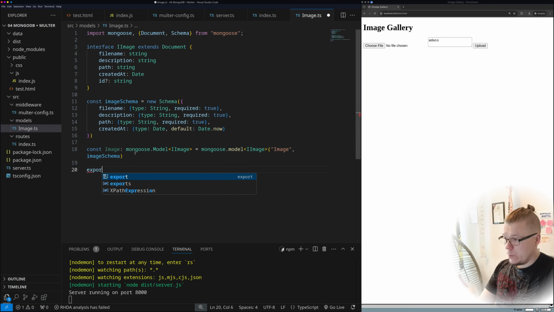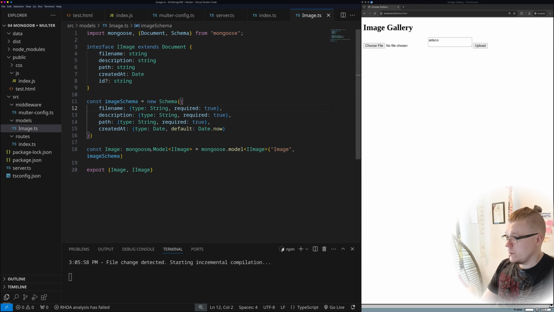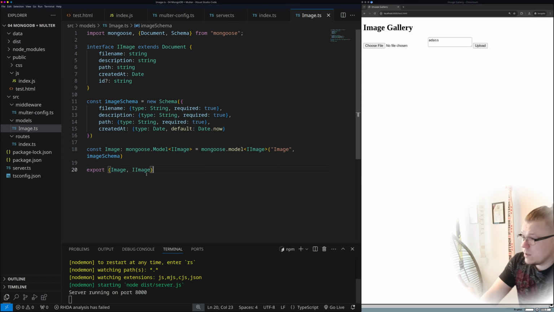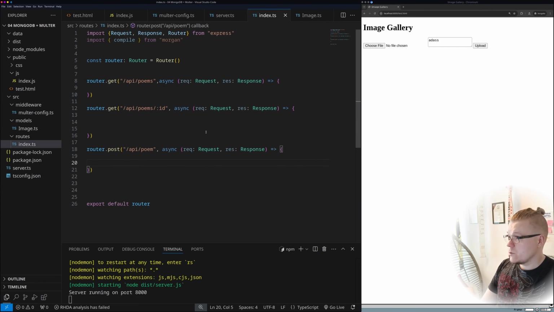And finally we will export this, both the image schema and then the interface. Then we could start having these API endpoints. So first let's try to build this upload, then we will also have some kind of way to get those images, but first we need to have a way to upload them.